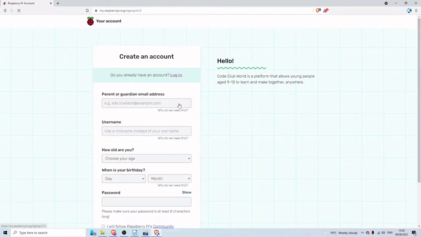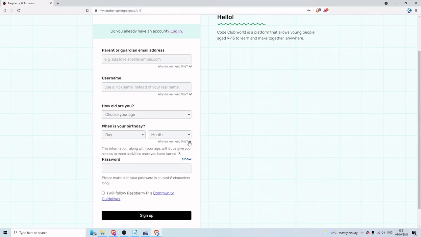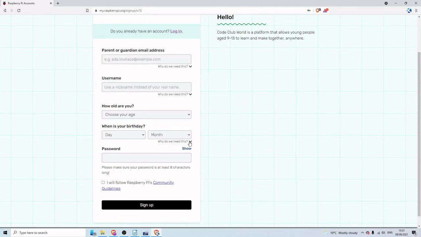If I'm under 13, we like to have a parent's email address. You can pick a username that you're going to use. Then you can pick your age and your birthday. And why do we need this? So this is all about making sure that when you turn 13, you can have your own account and give you more activities. And then there's a box to put your password in. And then there's a tick box to say you're going to follow the community guidelines, which is really all about being nice online and not being horrible.